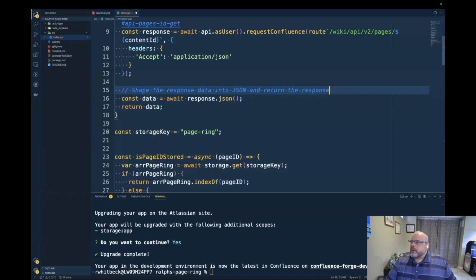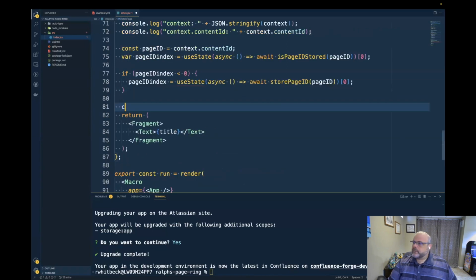We're going to update our fetch page. We're going to return not just the title, we're going to return all of the data from the response. There are some key things that we want to grab from that. We want to be able to grab the URL and the title. So multiple things besides just the title. All right, so now we're going to make a couple of calls here.